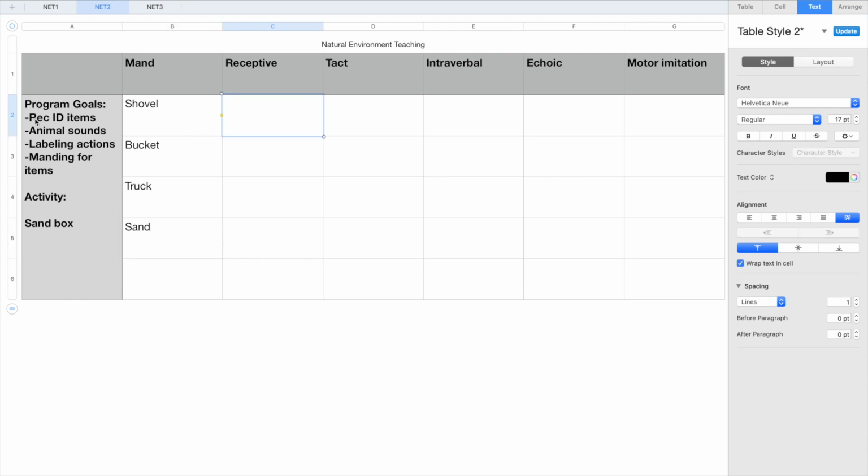Now, receptive, they're working on receptive identification of items. So what could you possibly tackle here? Again, you have to look at the program sheet and what they're working on. But let's suppose they're working on the target truck. Well, that's great because we're also doing it as a mand. What's another one that we could possibly do? Well, we could do shovel.